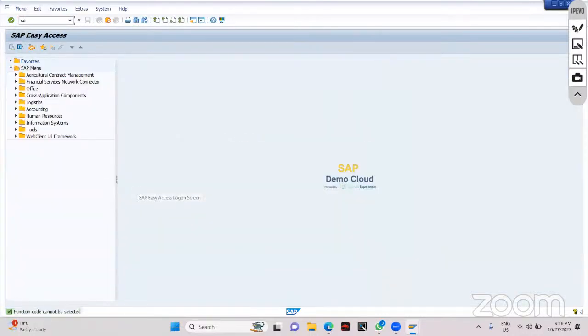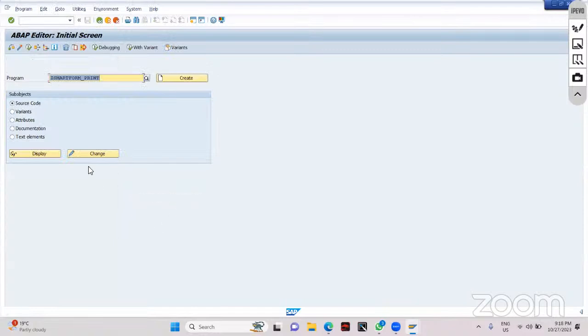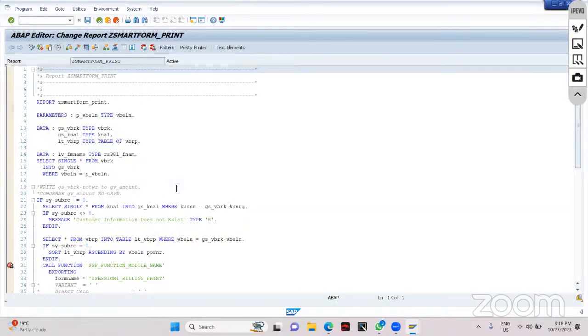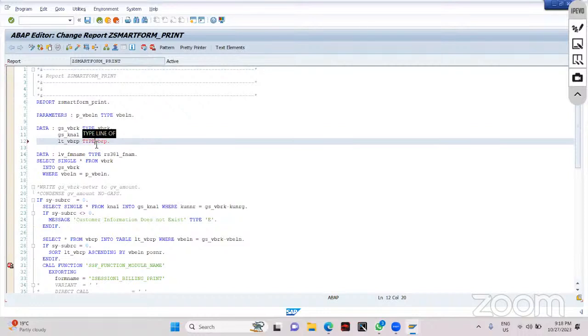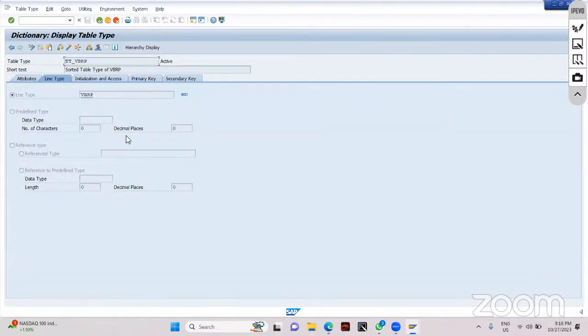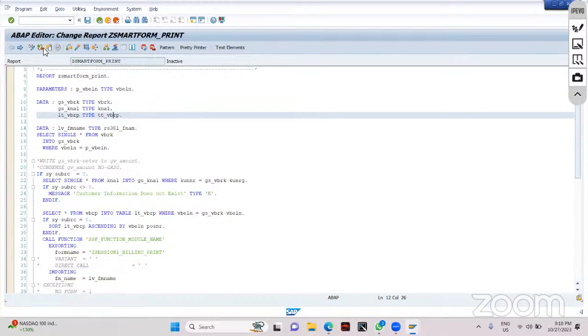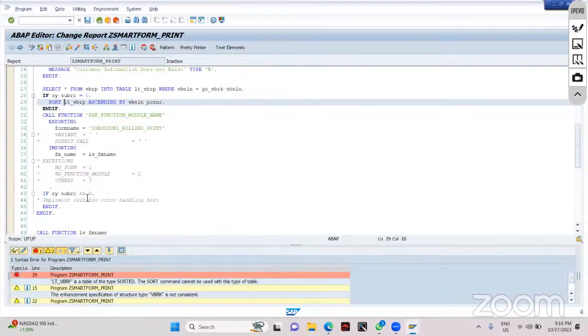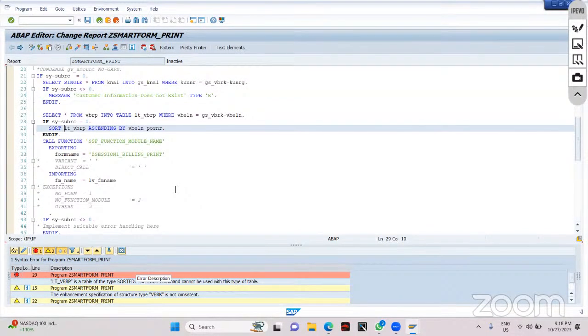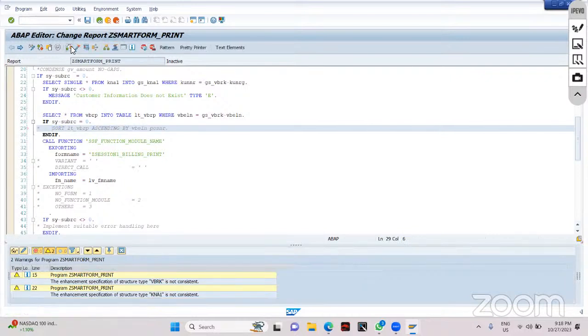Okay. So let's see. You might also face the same challenge when you are going to do this. Okay. So what was the error we are getting? Type TT underscore BBRP we have used. So table type is fine. Check if any error. Okay, L2BBRP is a table of type sorted. The sort command cannot be used with this type of table. Okay, no problem. We'll not use the sort command. Next, activate and check.